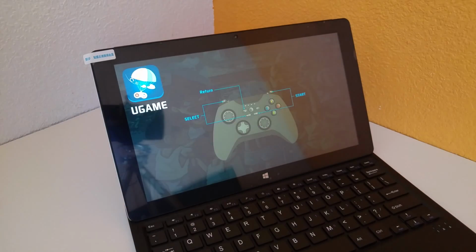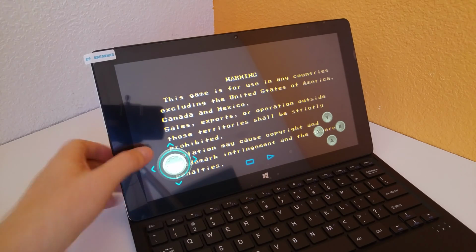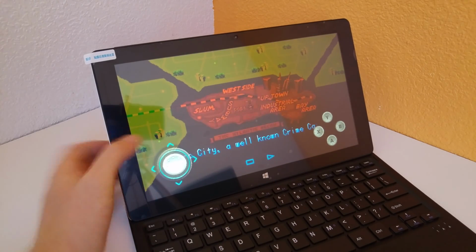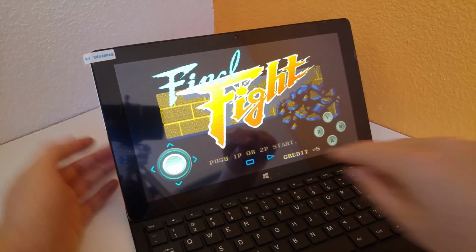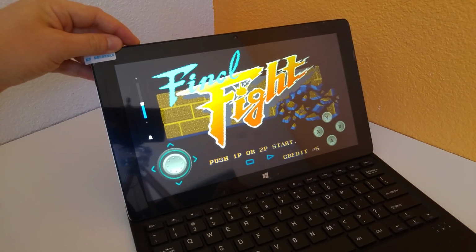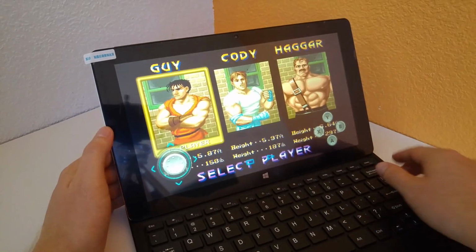I'll just show you quickly Final Fight, which funnily enough, they've named Final. Which is not cool, but just using a standard emulator here, you've got the over-the-top joystick there. This seems to work pretty well. One of the games that I used to play as a kid on the arcades.